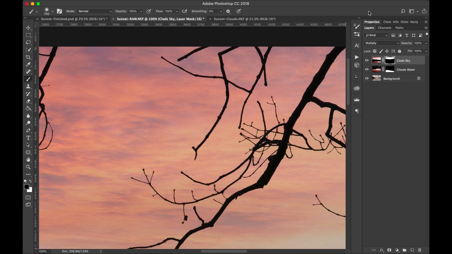The inverse of Multiply is called Screen. It takes the lighter pixels and uses that, whichever the lighter pixels are, either on the layer with that Screen blend mode or the pixels from the layer below. And then the third blend mode is Overlay, which increases contrast, right? It takes both lighter and darker pixels to make the composite image.